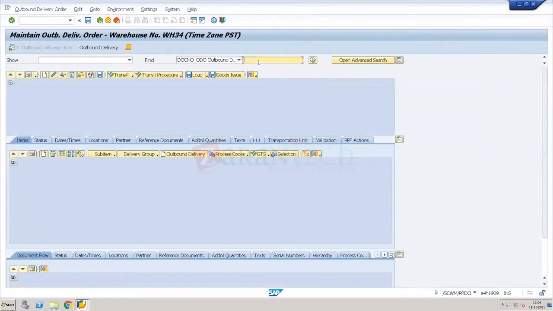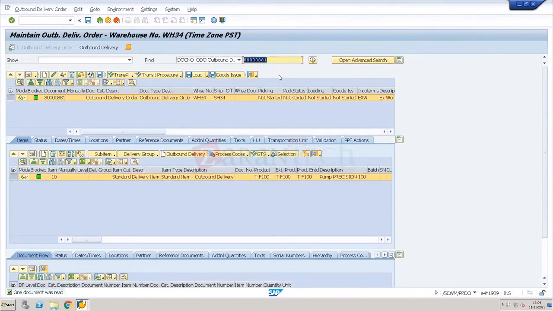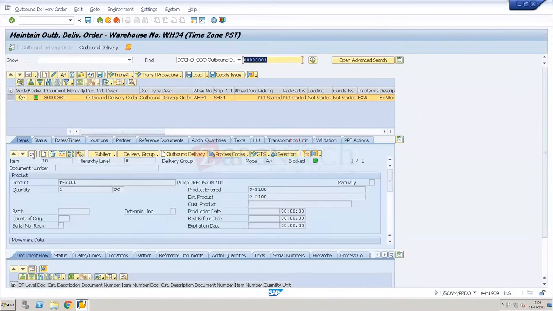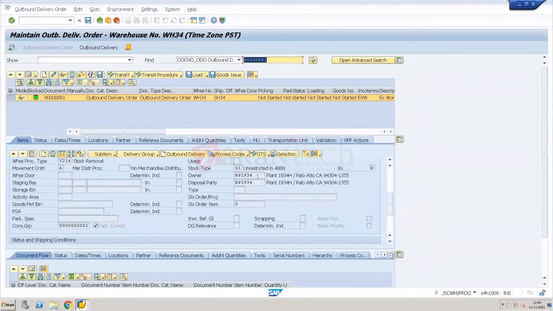So here we go. This will be our first outbound delivery. Okay, so now this looks very much similar to inbound delivery. You have product, you have quantity, you have owner, stock type 41, unrestricted and 4000, process type. Okay, so now it doesn't have a staging bin.